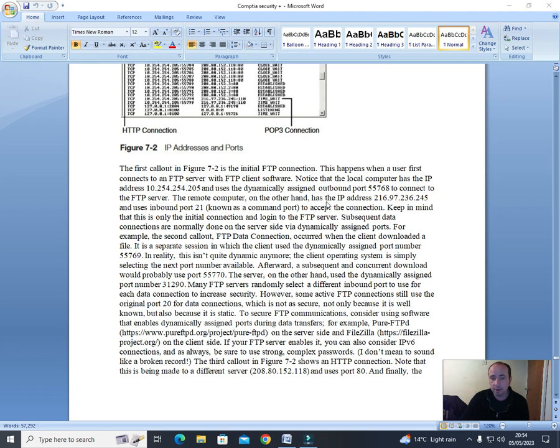The remote computer, on the other hand, has the IP address 216.97.236.245 and uses inbound port 21, known as a command port, to accept the connection. Keep in mind that this is only the initial connection and login to the FTP server. Subsequent data connections are normally done on the server via dynamically assigned ports. For example, the second callout, FTP data connection, occurred when the client downloaded a file. It is a separate session in which the client used the dynamically assigned port 55769.